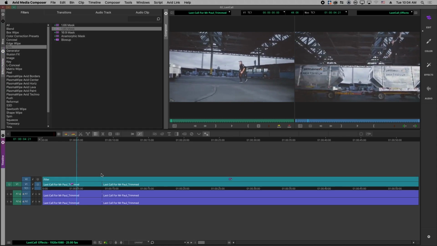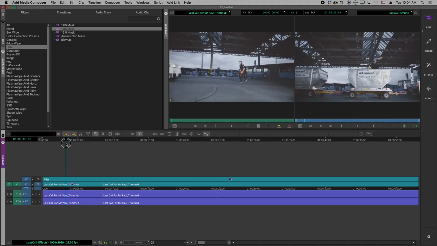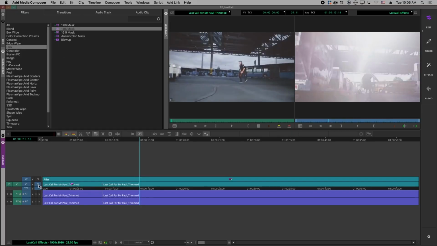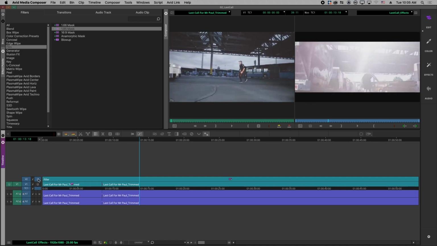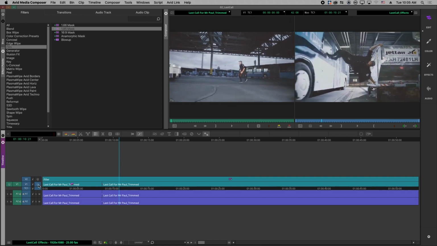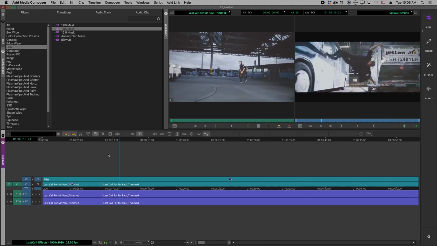Now, as I scrub through, I'm not seeing any sort of changes here, and the reason why is because the source monitor button is still on V1 and therefore isn't showing anything on V2. So I just need to click it, and now I can see the mask that I've added on the V2 track, and this is adding even more intensity to this action-packed scene.